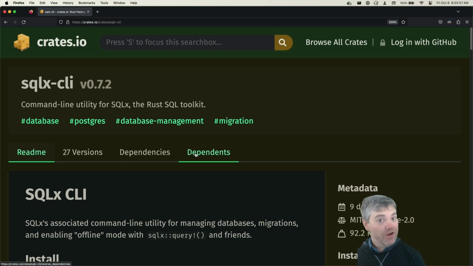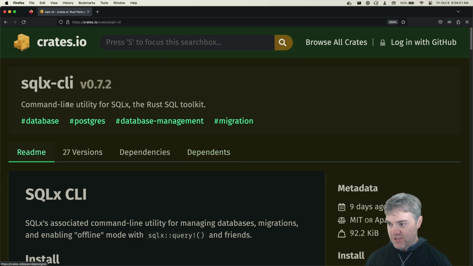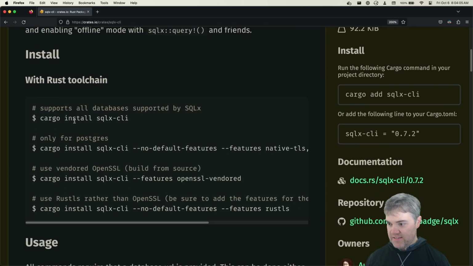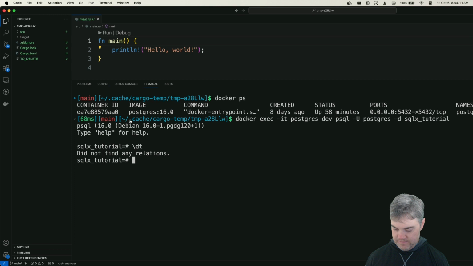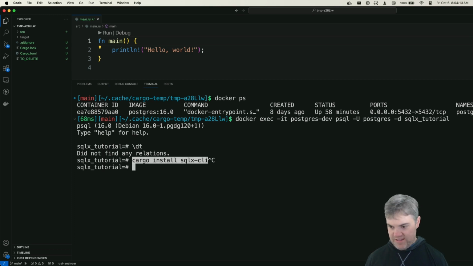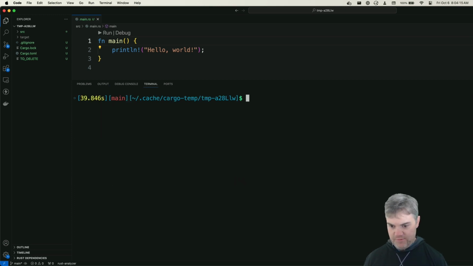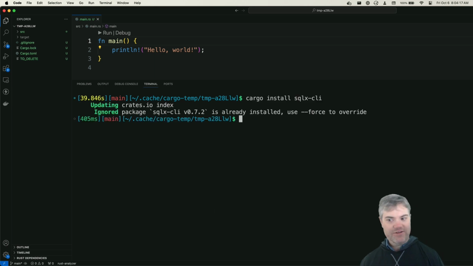We can get that from crates. There is a sqlx CLI application for us, and all we have to do is just cargo install sqlx CLI. Let's go ahead and do that now. We can't do that from within Postgres. We disconnect from here, and now we can do that.